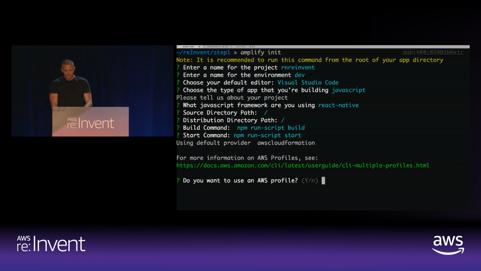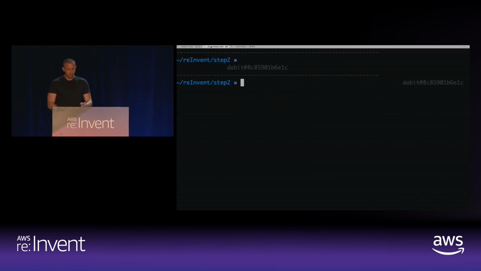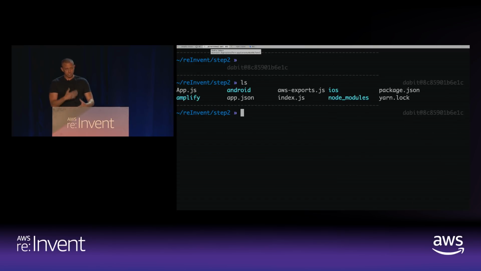Now it's going to ask us for the AWS profile. I'll go ahead and use an AWS profile, and I have a few on my machine. I'm just going to choose this EU Central. So once you have done that, it's going to go through some steps, or it's just going to take some time.